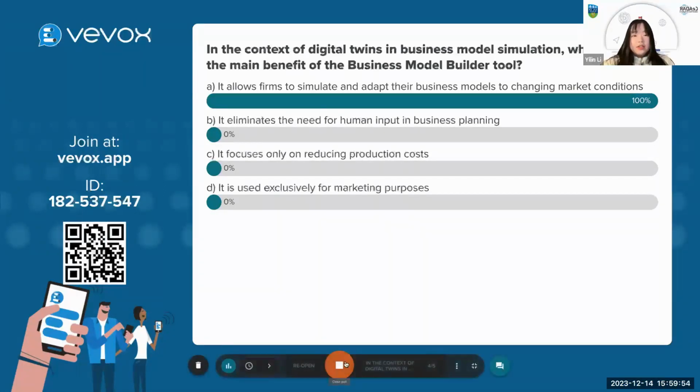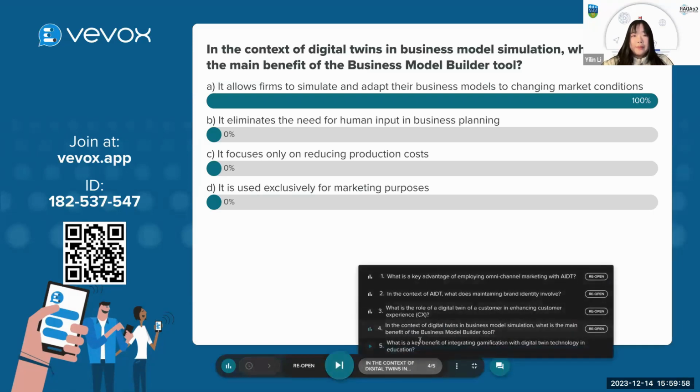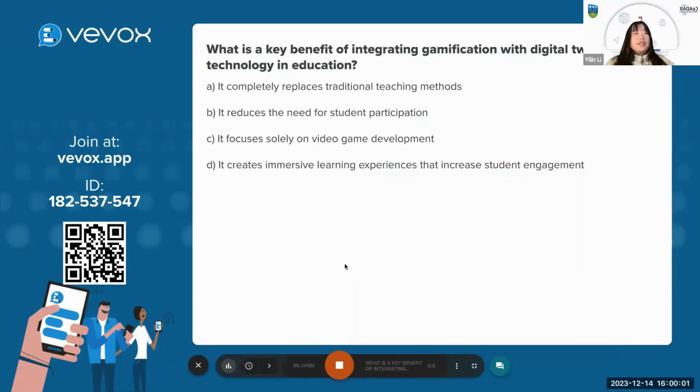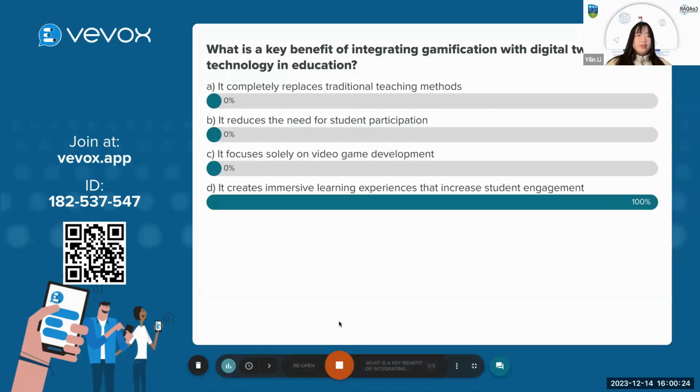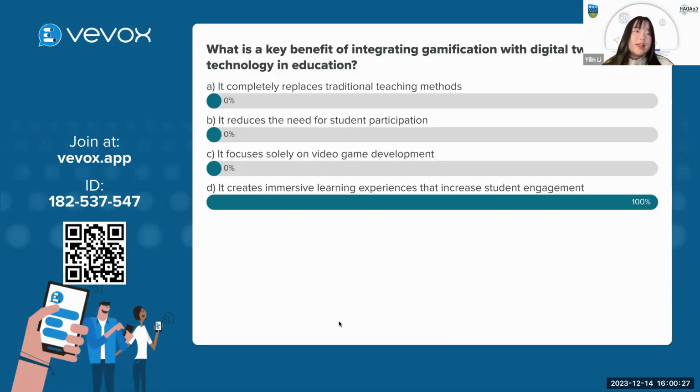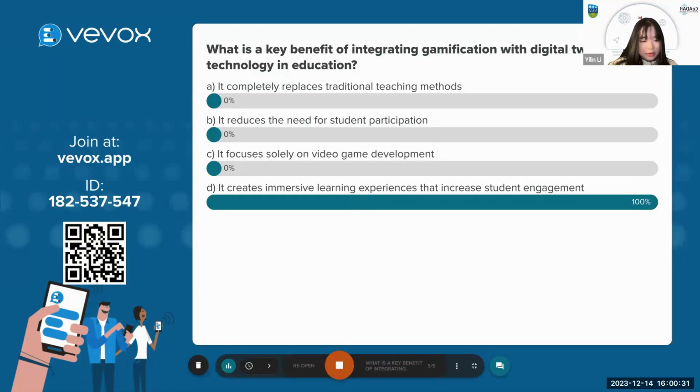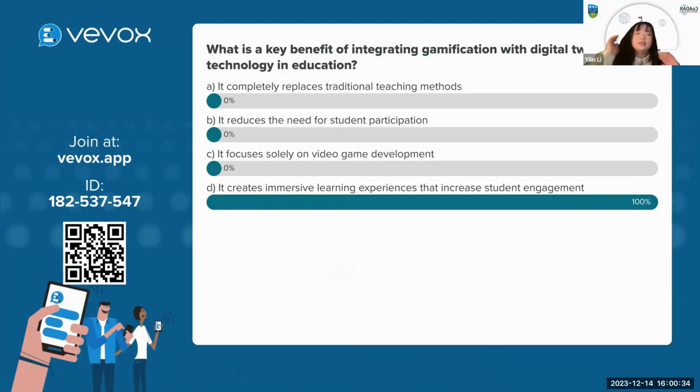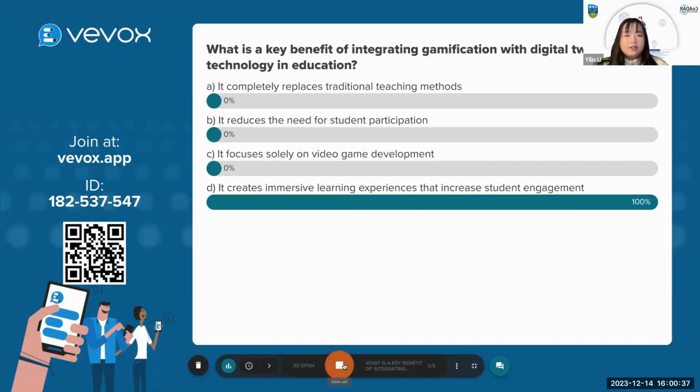And the last one, let's jump to the last one. What is the key benefit of integrating gamification with digital twin technology in education? A, it completely replaces traditional teaching methods. B, it reduces the need for students. Okay, let's see the result. Seems like this session's questions are still too easy for you. You are very good. Okay, let's finish the quiz time.